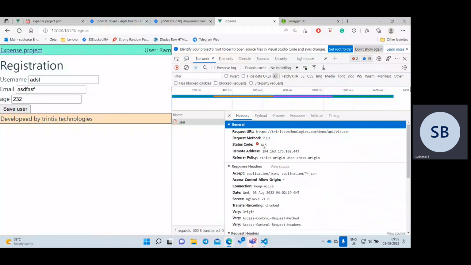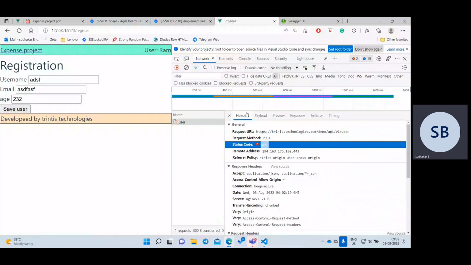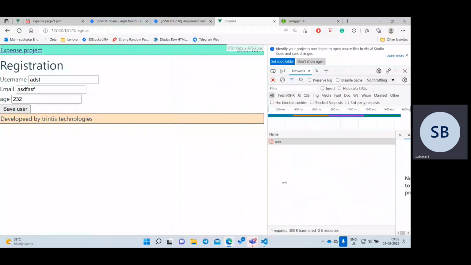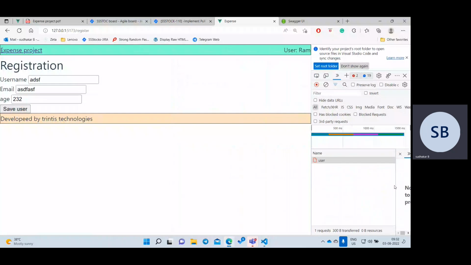Yeah, 415 is some error. This is not a successful response. Okay. So there is some error. We are able to call the backend and there is some error coming from the backend URL. Okay. So we need to handle this.